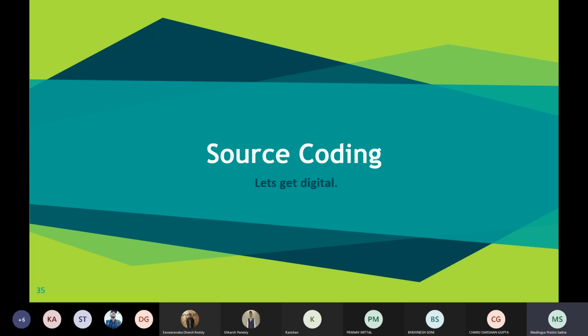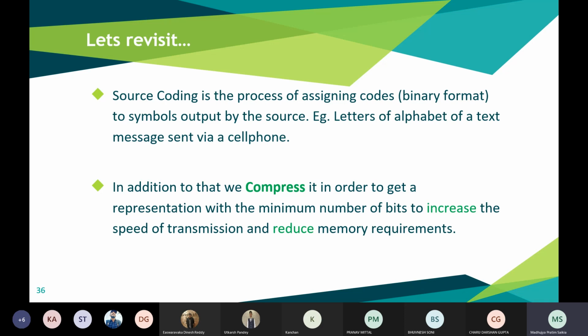Source coding. So first we come to source coding. What is basically source coding? Source coding is the process of assigning codes to symbols output by the source. So what does this basically mean? Before transmitting the information, we are encoding them for more efficient transmission, and for security reasons also. So that's basically source coding.